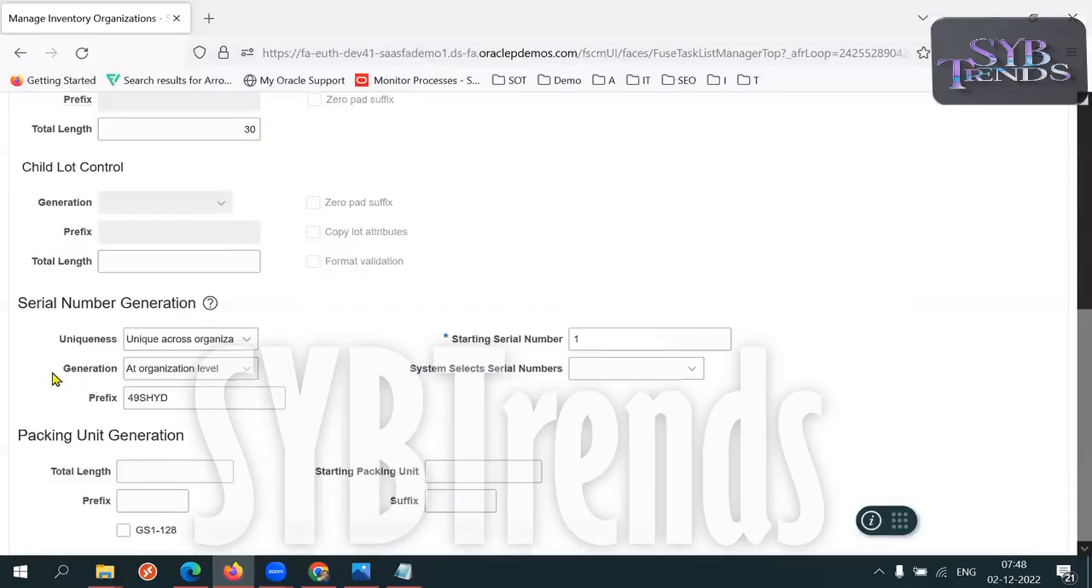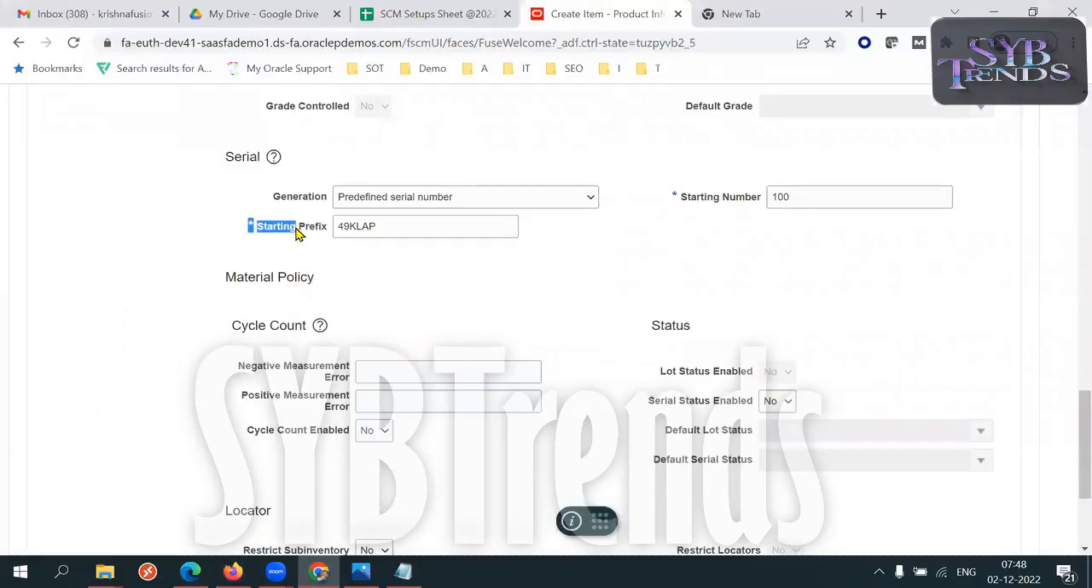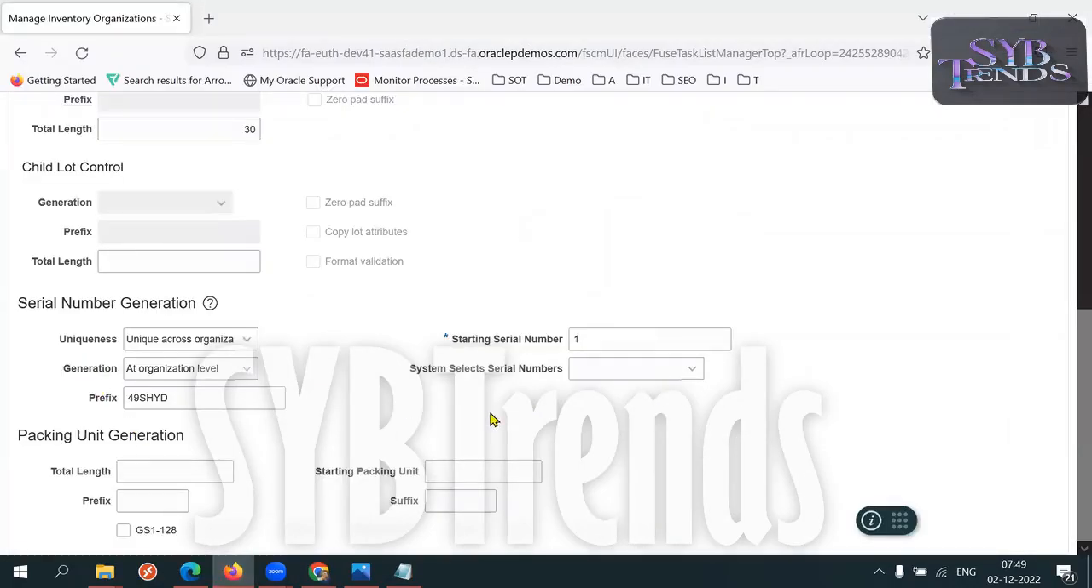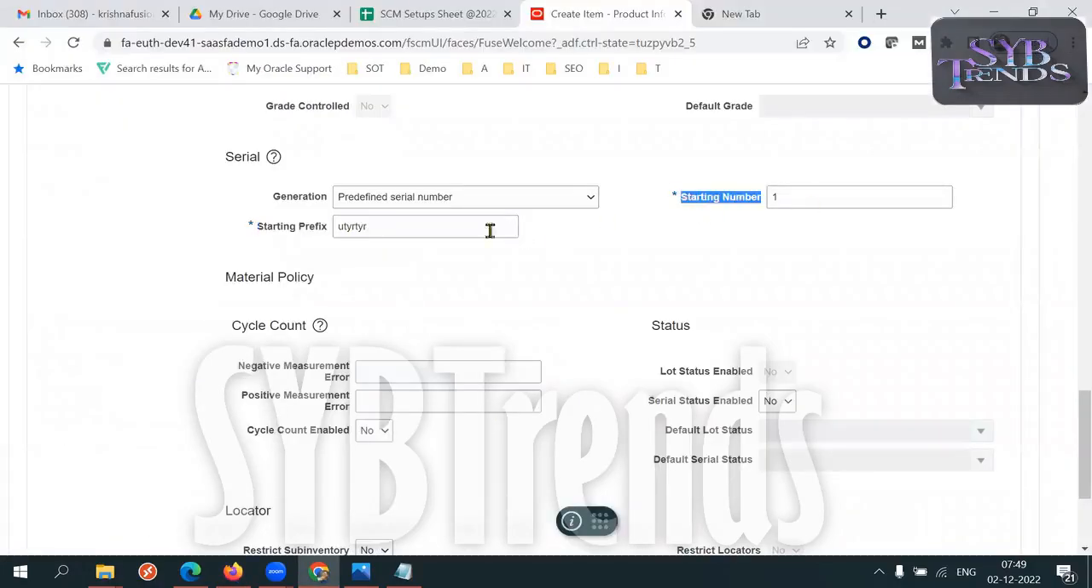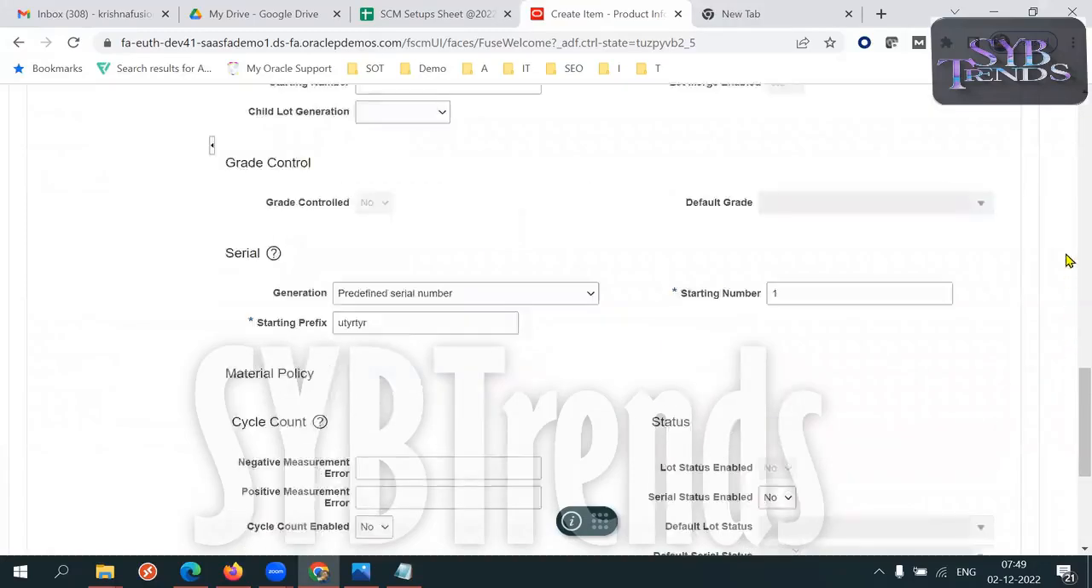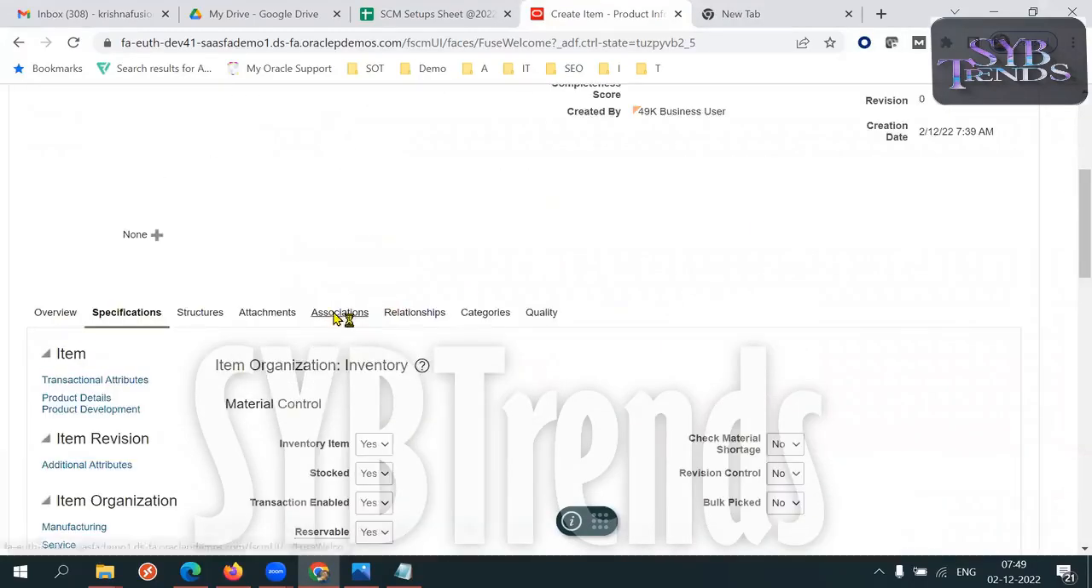So since I selected here generation at org level, it will pick up the pattern from here. But since this is a mandatory field, just enter some dummy data here. Whatever you entered, it won't take. Why it won't take? Because you selected generation at which level? Org level. Since these two fields are mandatory fields, we are just entering some dummy data here.